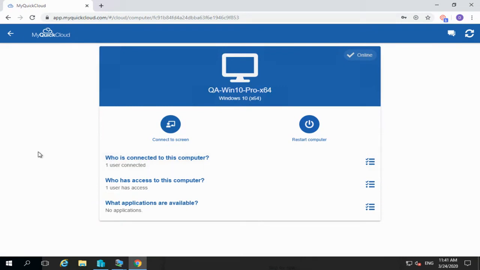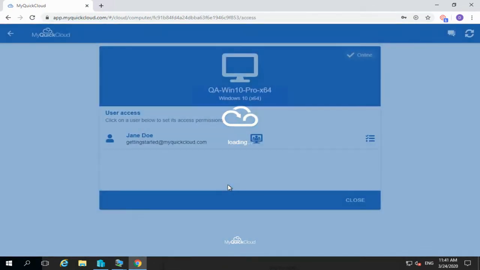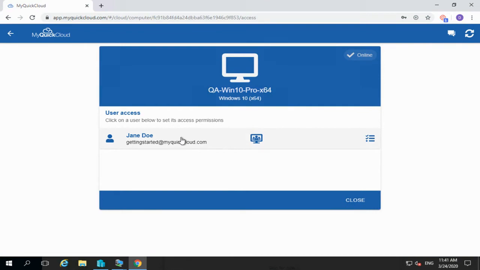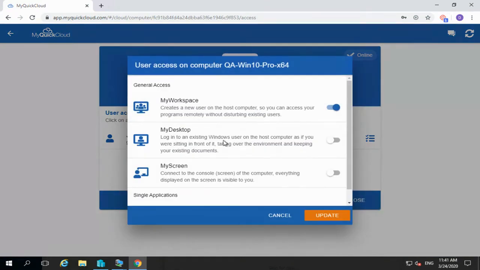we can see here is how you can set up the various options for your host computer. So what I'm going to do is go to this option here, who has access to this computer. Now you can see I have one user here, Jane Doe, and we're going to click that user. And what you can see here are the various different options for how to access your computer via MyQuickCloud. So you've got here My Workspace.